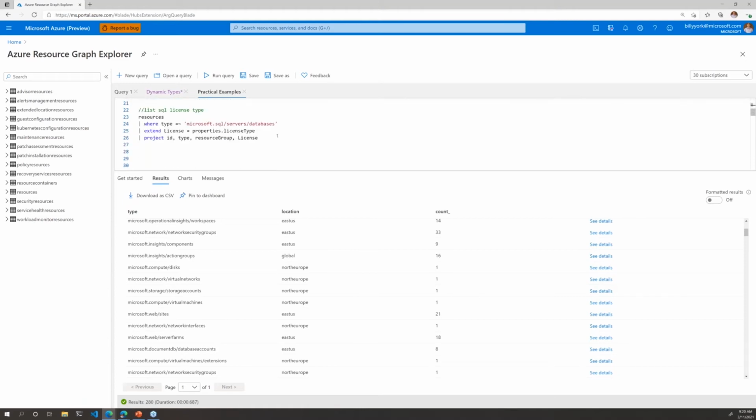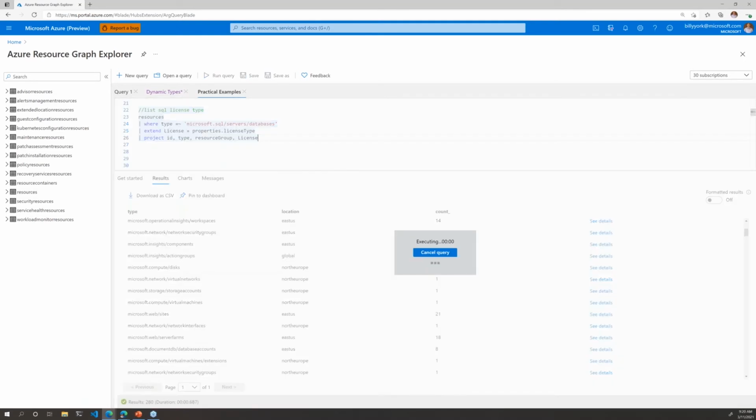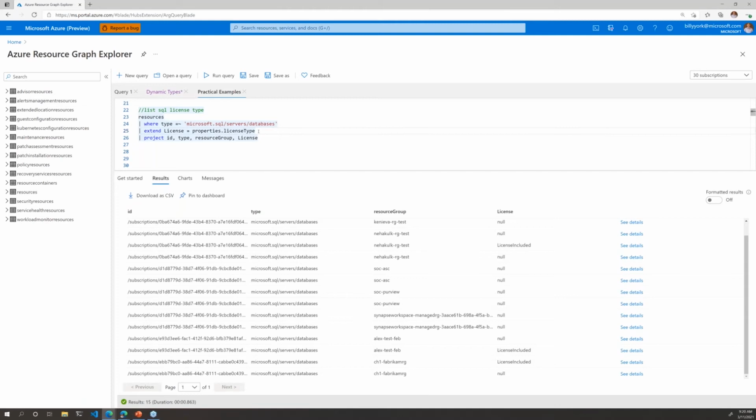And then let's say we wanted to start getting properties. Like the SQL license is very important to know. If you're saving money with that SQL license, you want to know that it's applied to your SQL databases. And so we can expand properties and do license type. And then that will tell us which databases we've included the license on.